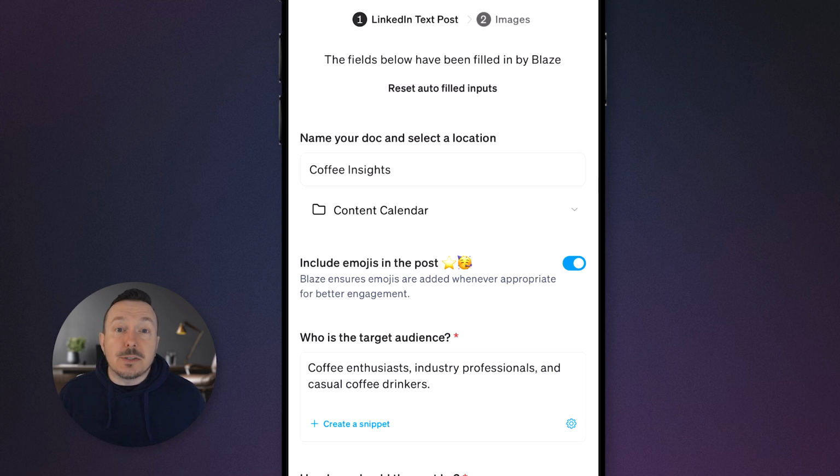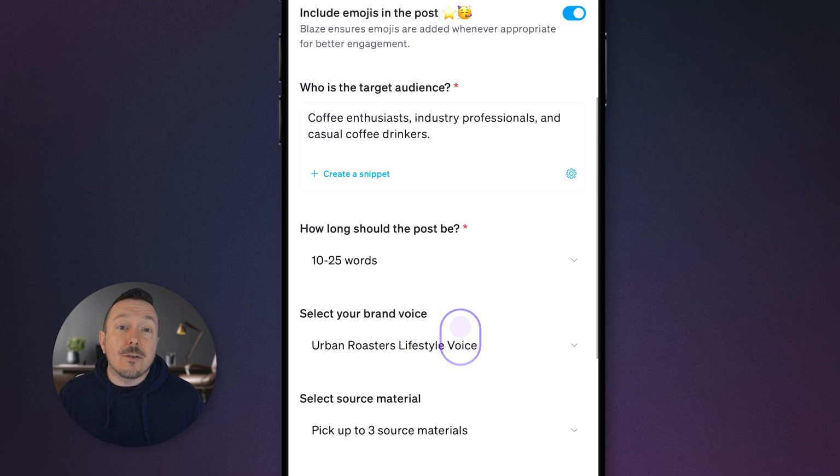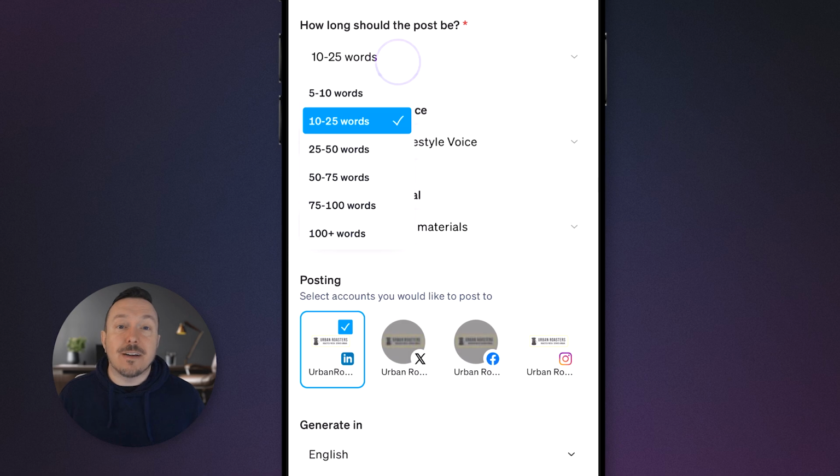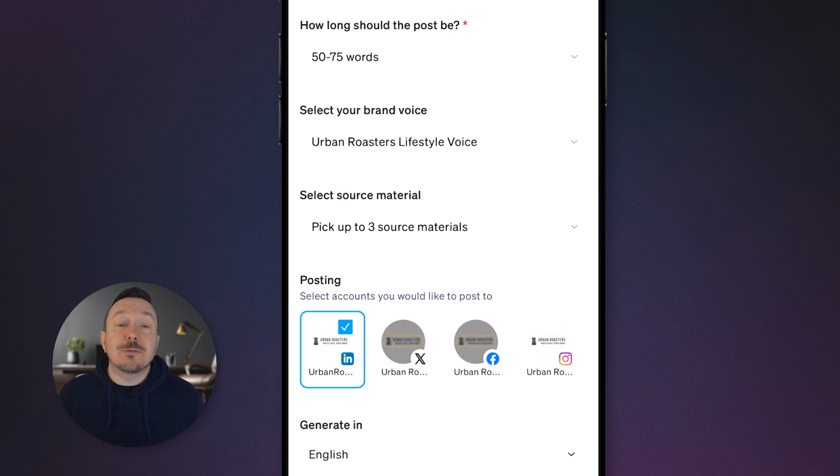Next up is emojis. You can toggle this off if you want, but I'm fine with them, so I'm going to leave it on. Moving down to target audience, Blaze has done a good job understanding who my target audience is, so I'm going to leave this alone as well. Scrolling down, we need to set how long we want our LinkedIn text post to be. I'm going to go ahead and change it to 50 to 75 words for my post. You select what works best for you.